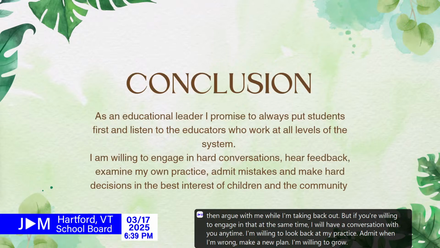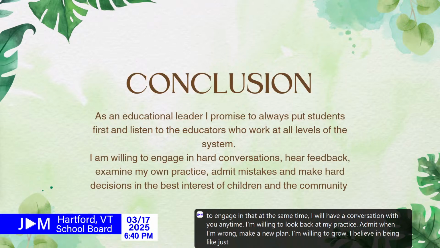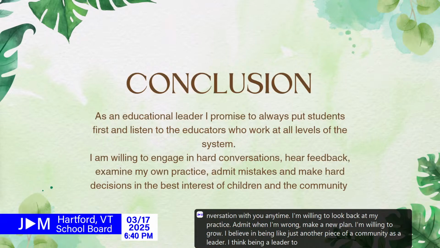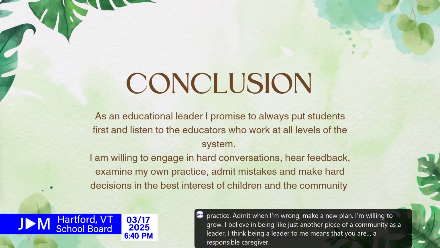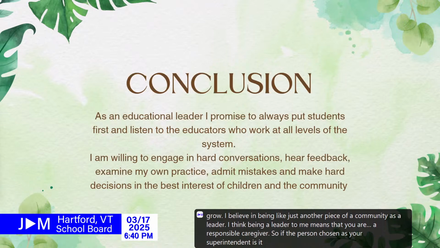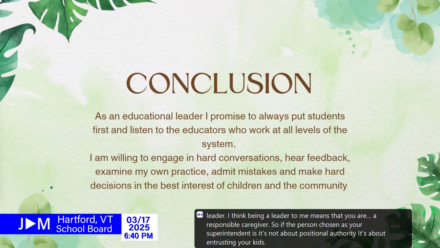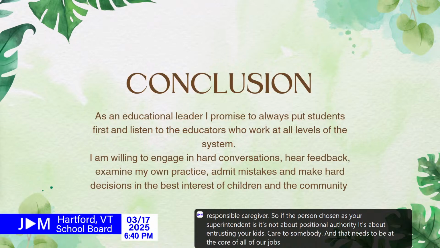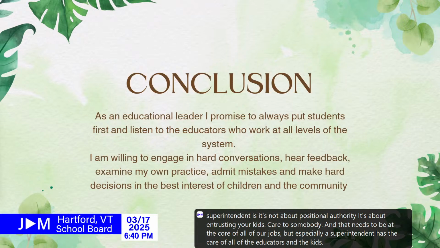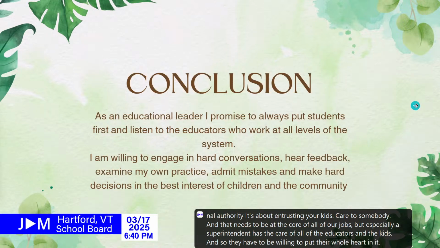I believe in being just another piece of a community as a leader. I think being a leader to me means that you are a responsible caregiver. So if the person chosen as your superintendent, it's not about positional authority, it's about entrusting your kids' care to somebody, and that needs to be at the core of all of our jobs, but especially a superintendent has the care of all of the educators and the kids, and so they have to be willing to put their whole heart in it. And now I'll take any questions.